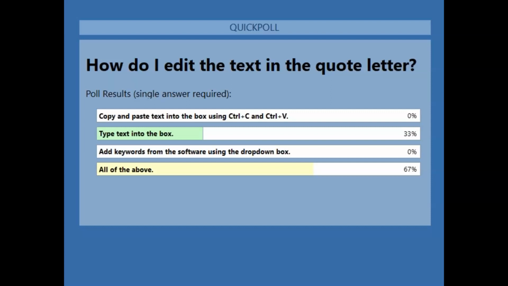If you want to add some of those keywords for fields that are taken from within the software, so things like the job details, your company details, the client's details, and so on, they can be inserted as keywords into the text. And it's similar in all the different sections of the quote. Where there are text elements, you can use those 3 approaches to add text or edit the text.